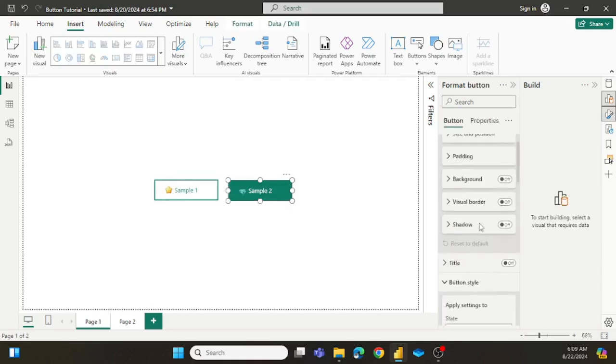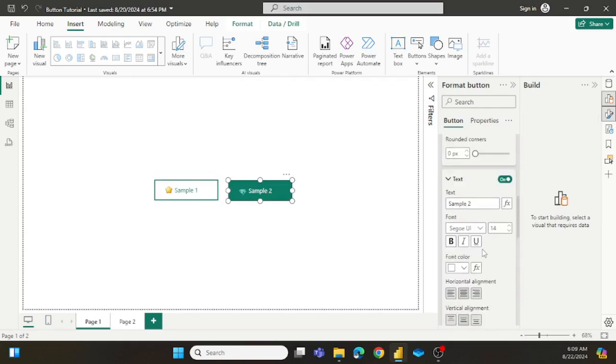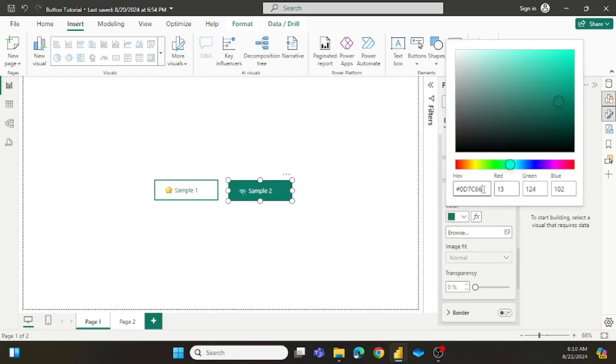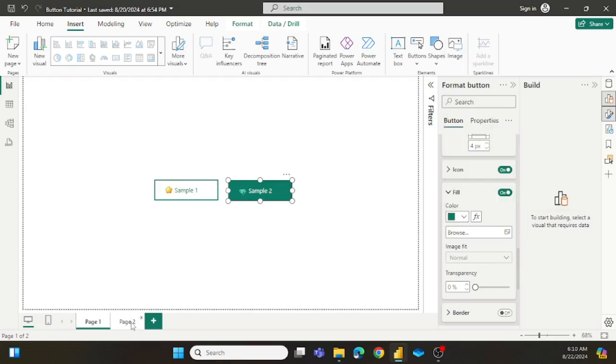I'm going to click on this button, and I'll go back to my button style. I'm looking for fill. I'll click on fill so I can see the color here. I'll copy this hex code, just Ctrl C here. All right, so we can make it the same color.